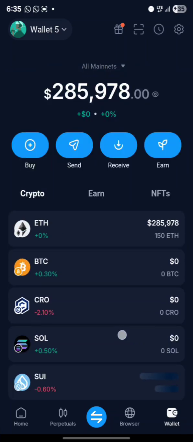Can see it now. Can see 150 Ethereum. The 150 Ethereum is equivalent to $285,000. So if you want to flash USDT on the Ethereum network, which is USDT ERC20, all you have to do is very simple.